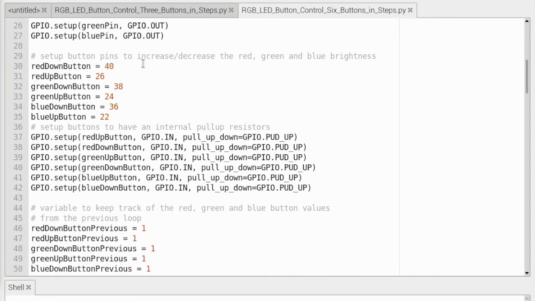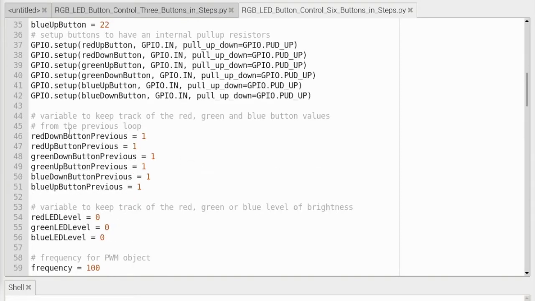Then we'll need to set up the 6 buttons. So there'll be a red down and a red up, green down and up, blue down and up. And then each of those needs to be set up as inputs with internal pull-up resistors. Then we'll need 6 variables to track the value of the button state on the previous loop. So we'll set those up. Again, red down, red up, and green down and up, blue down and up.